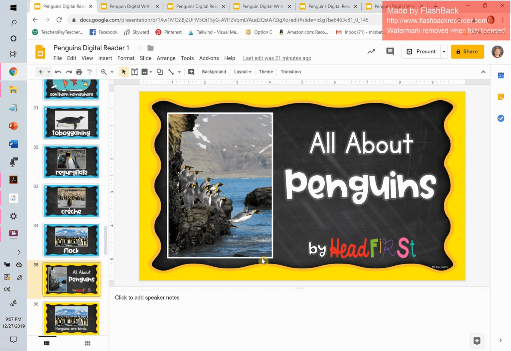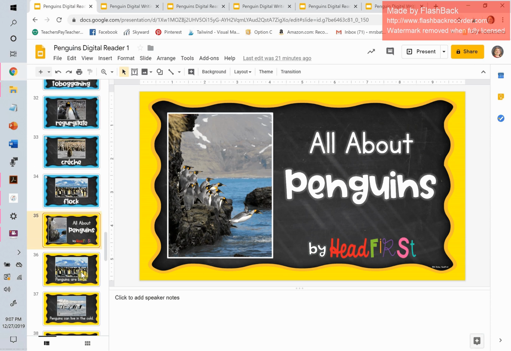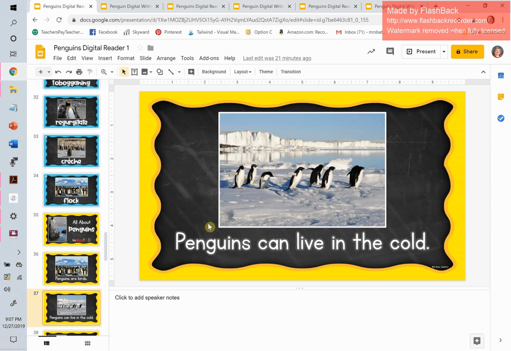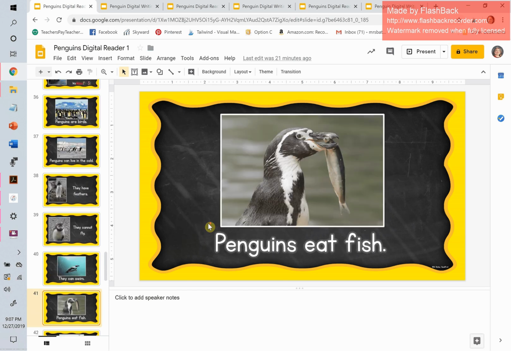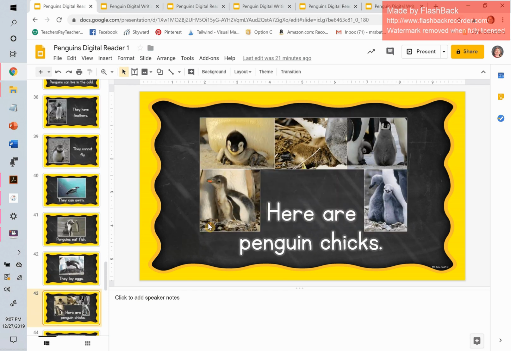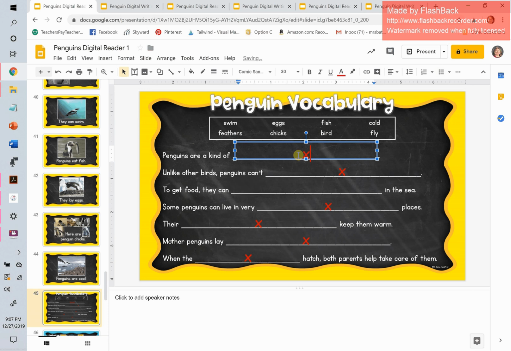So this would be the Emergent Reader there. So title there, and then it goes through just like a regular book would. And then there's a vocabulary page. So these would be all filled in with an X, just so the kids know where to type, okay?